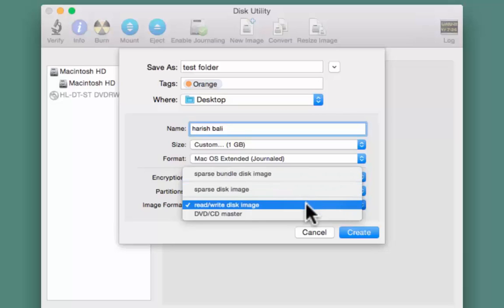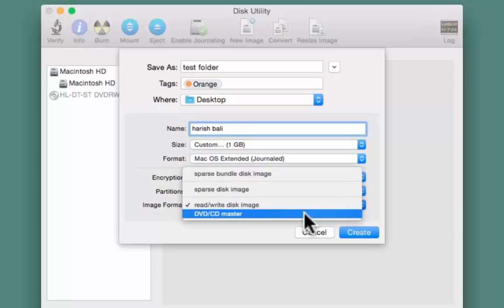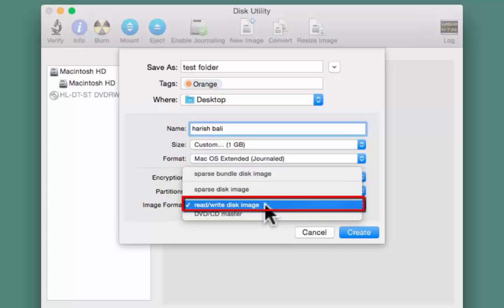Let's now talk about read write disk image. This is a traditional disk image. It will let you read as well as write on the image. Difference between this particular option and sparse disk image is that it is not automatically expandable. DVD/CD master. This is suitable if the objective is to burn the content on DVD or CD as it stores files in the .cdr extension. For now, I am choosing read write disk image.